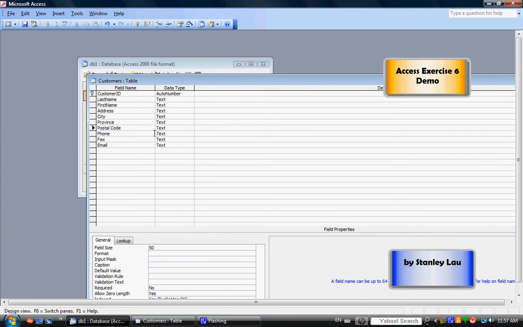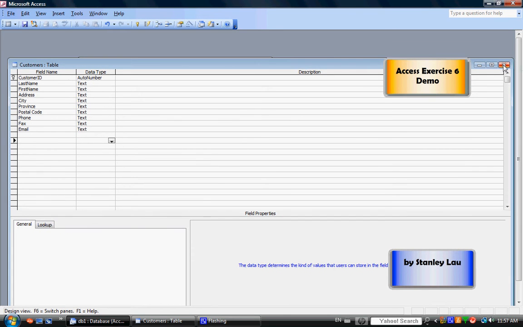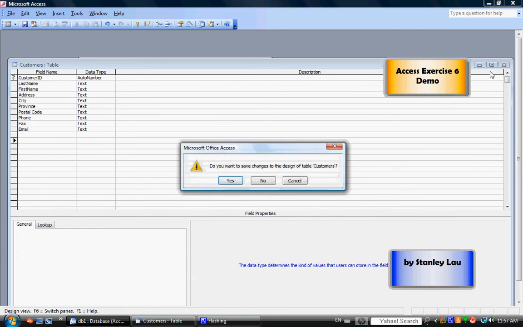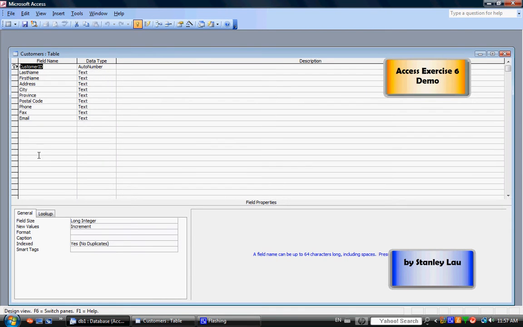A. So when you're done this, you can close it. If you click the close, it will ask you, do you want to save changes to the design of table customers? Click yes. Okay. So now that we've redesigned it, if you click design again, you'll see that those new fields and their data type have been updated.